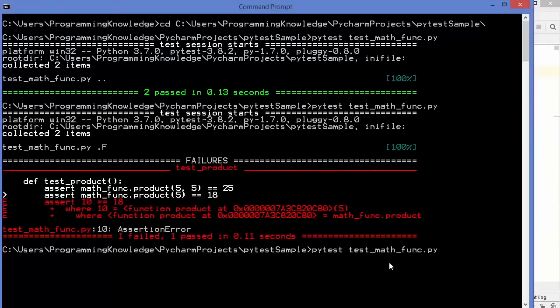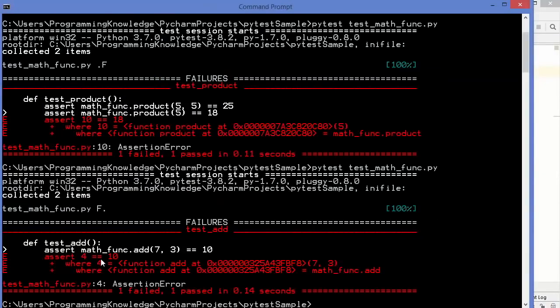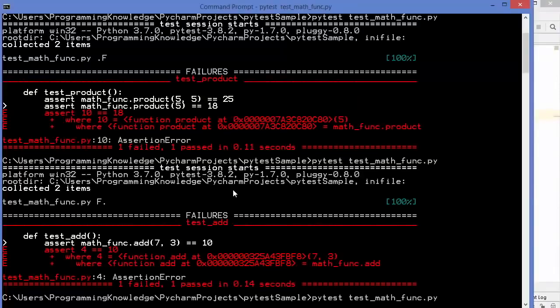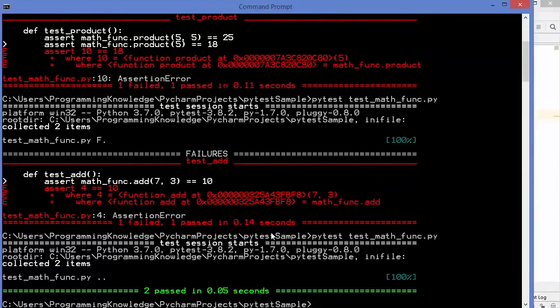So I'm going to run the test once again, and once again it's going to give you the error, and this time it's going to show us that the result is 4, but we are expecting 10 as the result, and that's why it's failing. So once again I'm going to just fix my code, and then once again I'm going to run my test, and once again the test will pass.